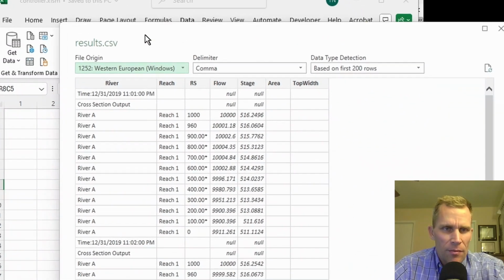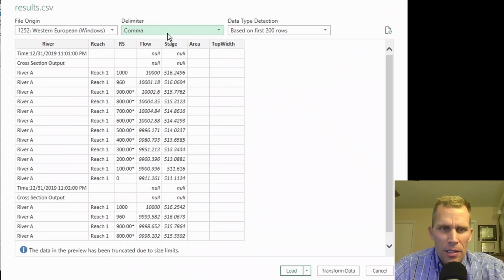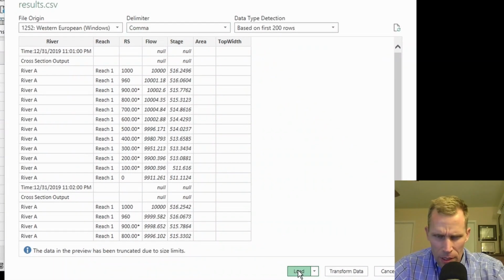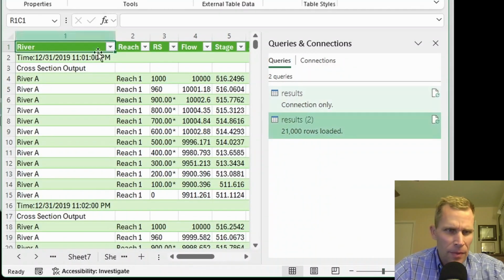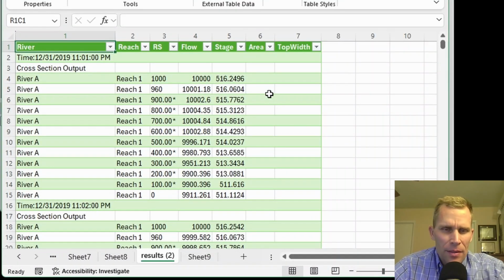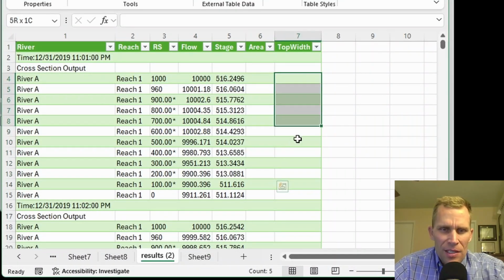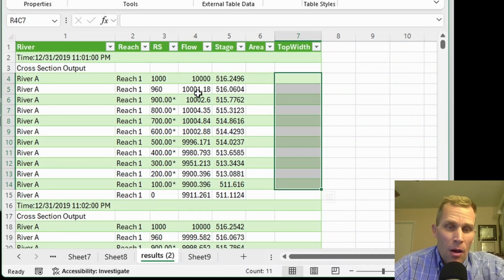All right, so it's giving me a little bit of a preview. It correctly guessed that I want comma separated delimitation. And yeah, let's go with that. So I'll click on the load button down in the bottom right. And then boom, here is my data. Yeah, as I suspected, we're not seeing any area or top width, but what we have is pretty good.